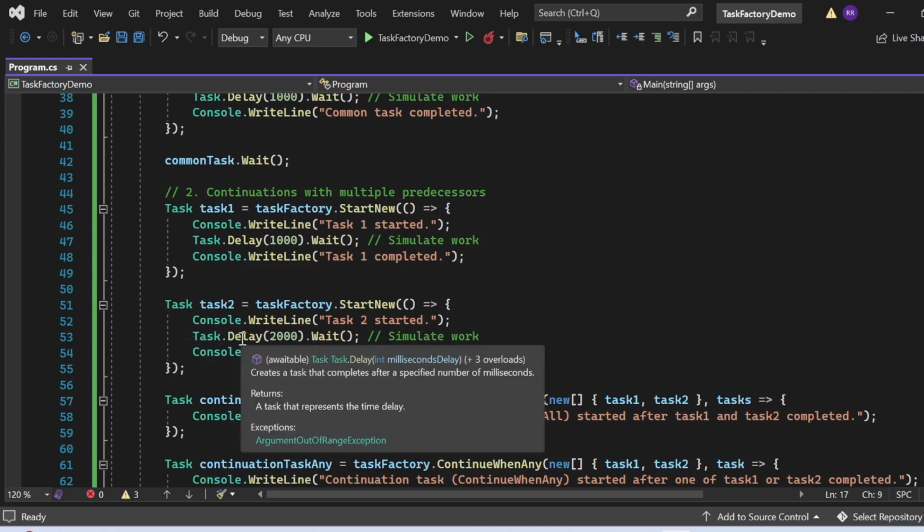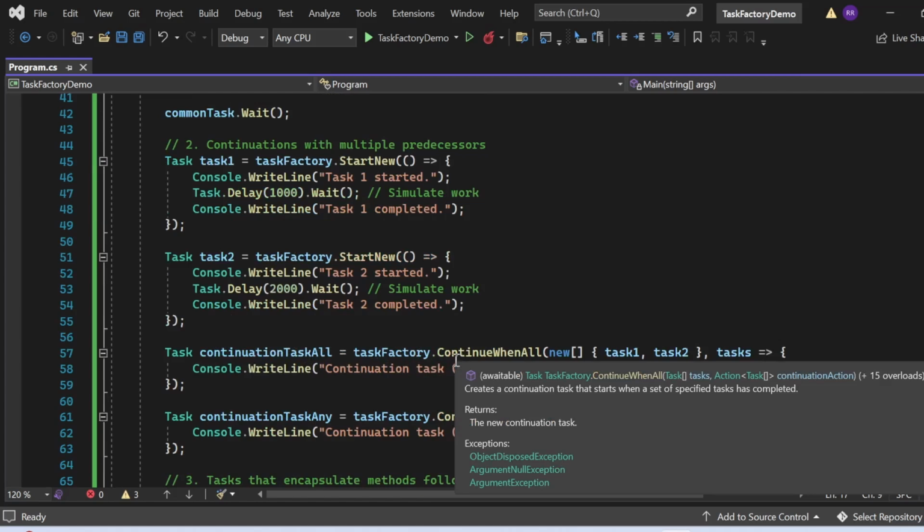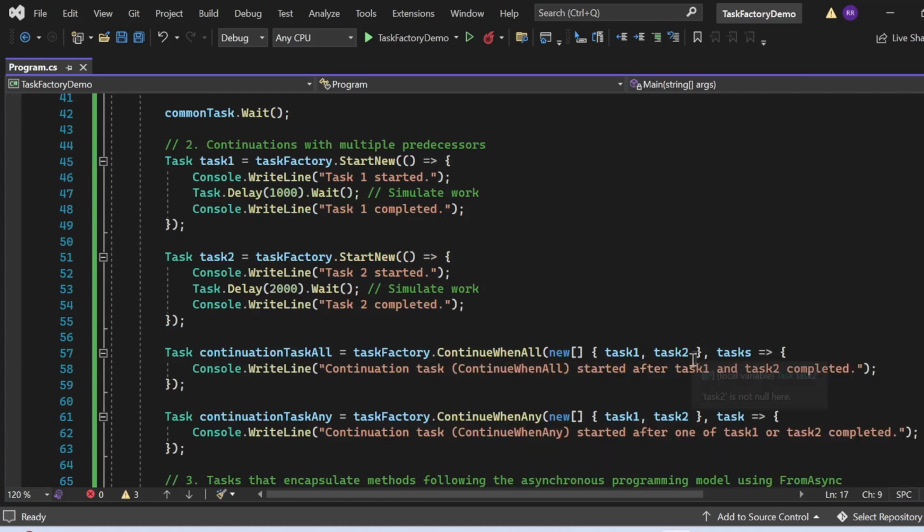Here I am just making this task delay for 2 seconds. What I have written: Task.Delay(2000).Wait. Finally, I'm printing this statement into the console window: "Task 2 complete." Then I wrote TaskFactory.ContinueWhenAll, task 1, task 2. Inside that, I'm printing this statement: "Continuation task ContinueWhenAll started after task 1 and task 2 complete."